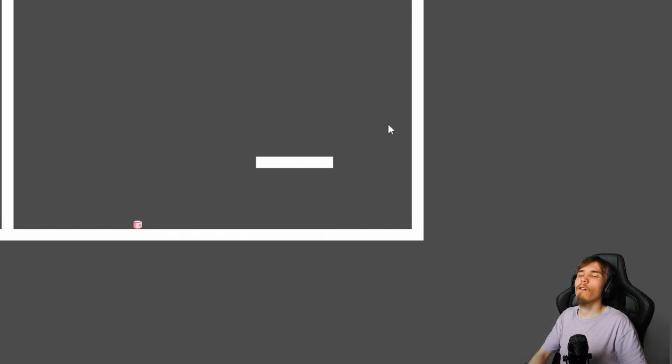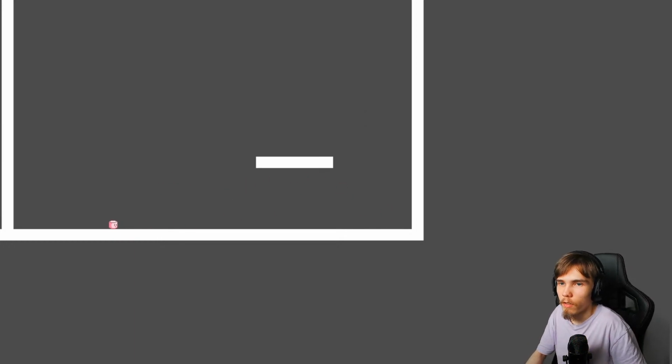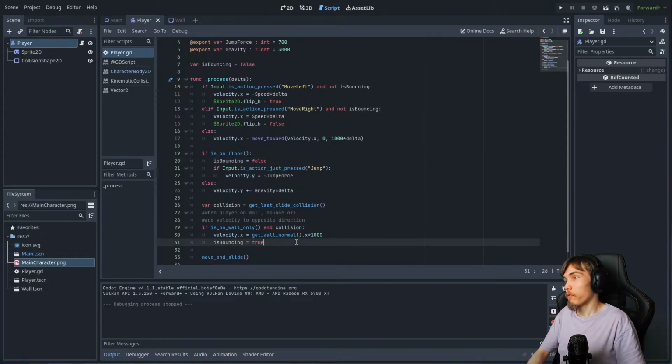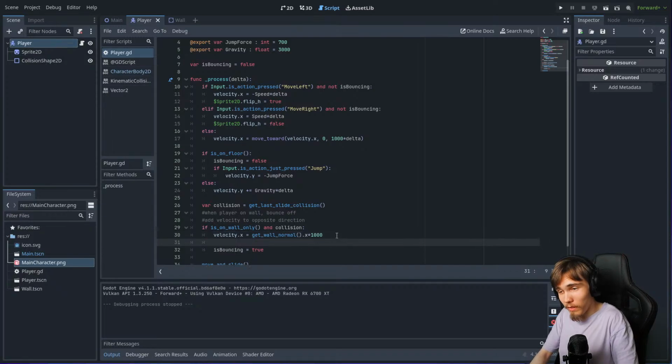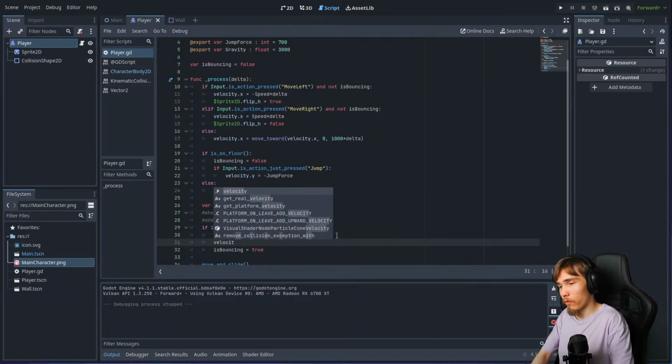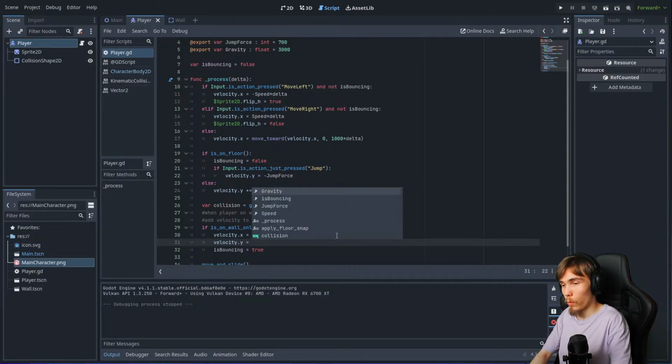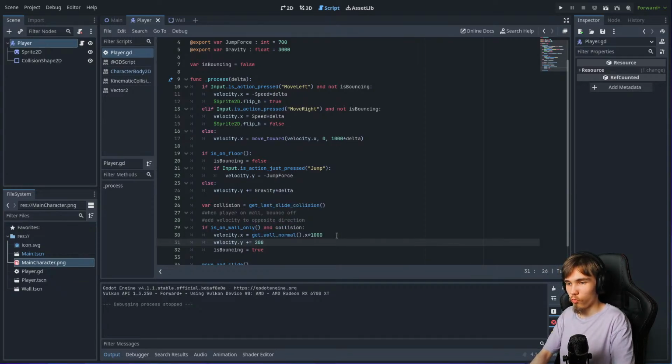Oh, that's so nice. It finally actually functions. It actually functions. Of course, everything needs to be a bit tweaked, and it could very well be that my original calculations were correct, and this is just what prevented it from working. But we can do velocity dot y plus equals 200.